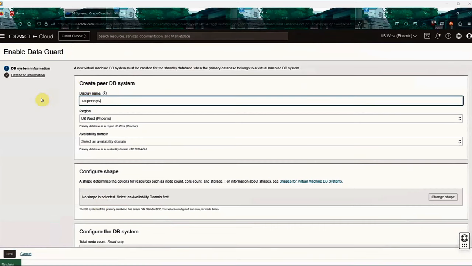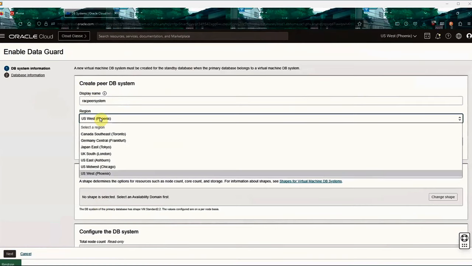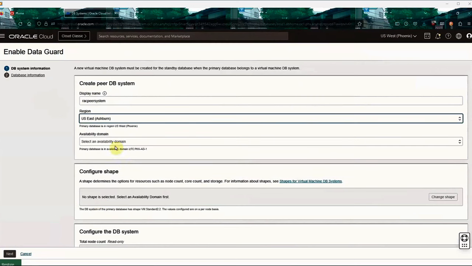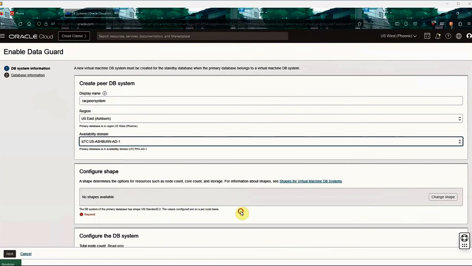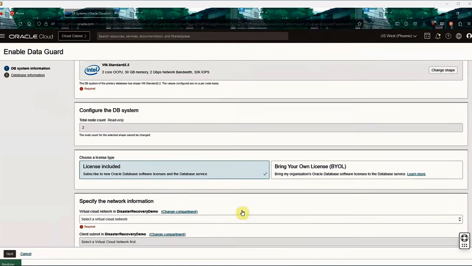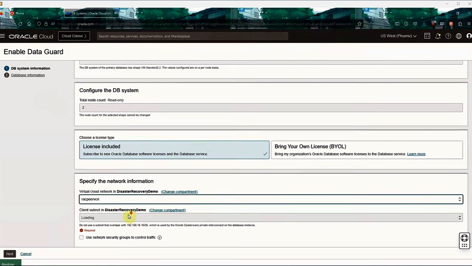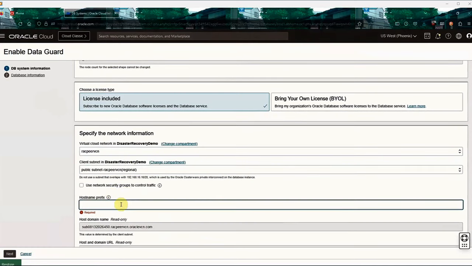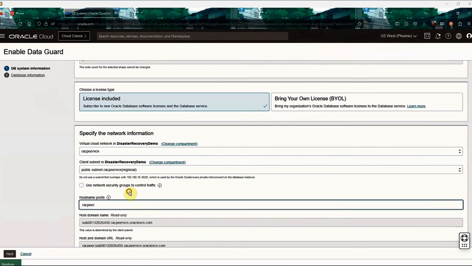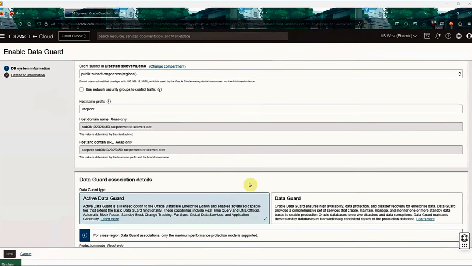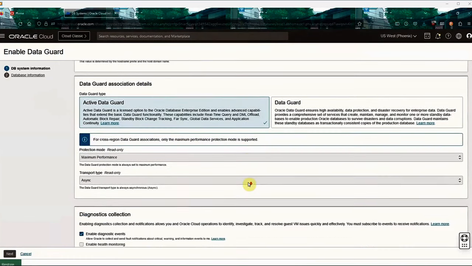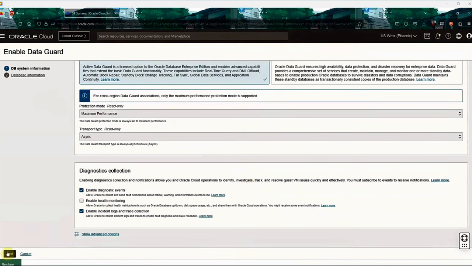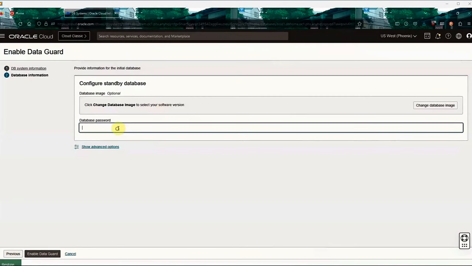pick a name, as well as a region. So the original region is Phoenix, so we're going to switch and put our peer system in Ashburn. Same shape, same license, virtual network on Ashburn servers, and then a host name. You can pick between Active Data Guard and Data Guard, but I'm going to leave Active Data Guard, and input a password, specifically the one we did for admin.